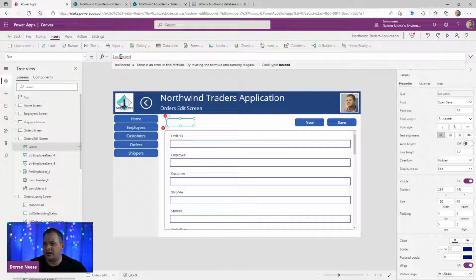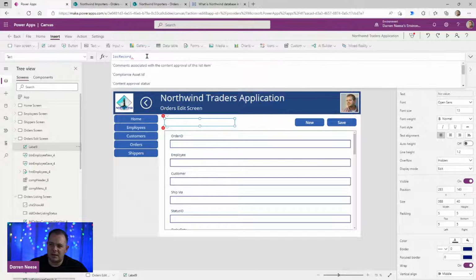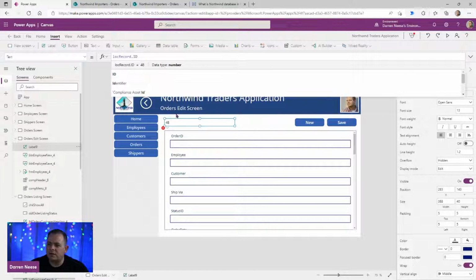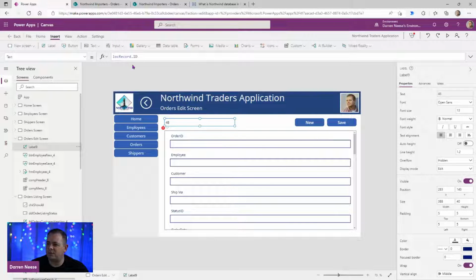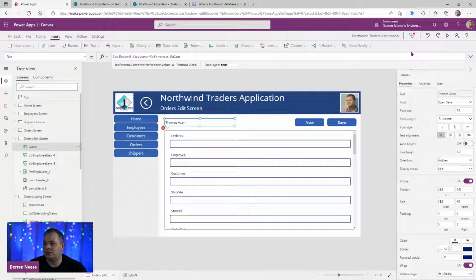Okay, and here's the record. Now, if I double click on that, it says it's a data type record. It also has a problem with it. There's some type of an error. Now, this label wants to display a text value. So let's say there's an ID in there. Oh, look, there's an ID of 48. So it's giving me something. Well, what if I said, okay, who's the customer? So I say customer reference dot value should give me the full name of the customer. So it is passing that record into the screen. Isn't that interesting?